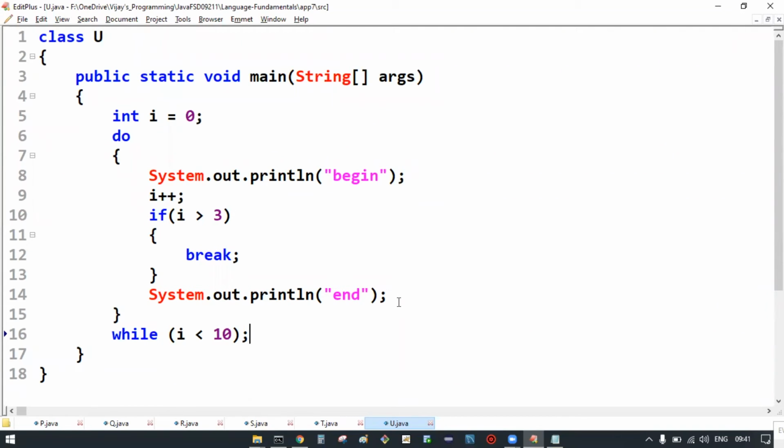As of now, begin and end printed 3 times. Now it is going to check whether 3 less than 10. Yes, going inside. Now it is printing begin. Then 3 is becoming 4. 4 greater than 3, yes. Then it is going to break, breaking the entire do while. So 3 times begin end, one time begin.